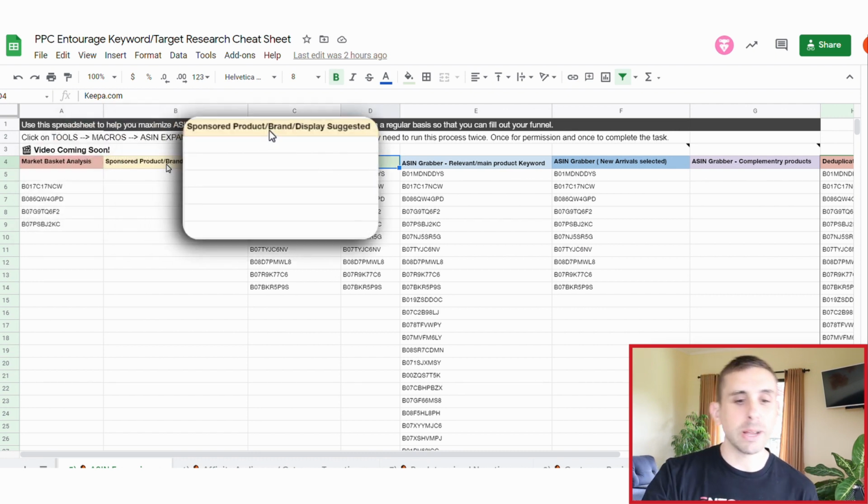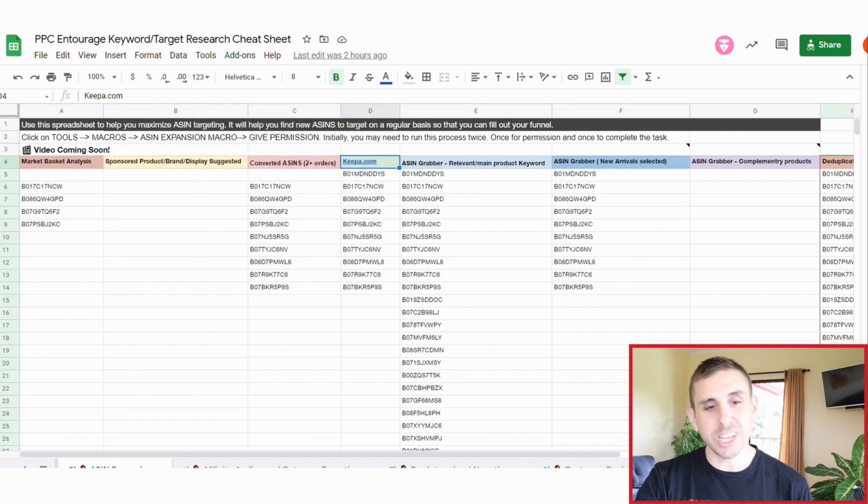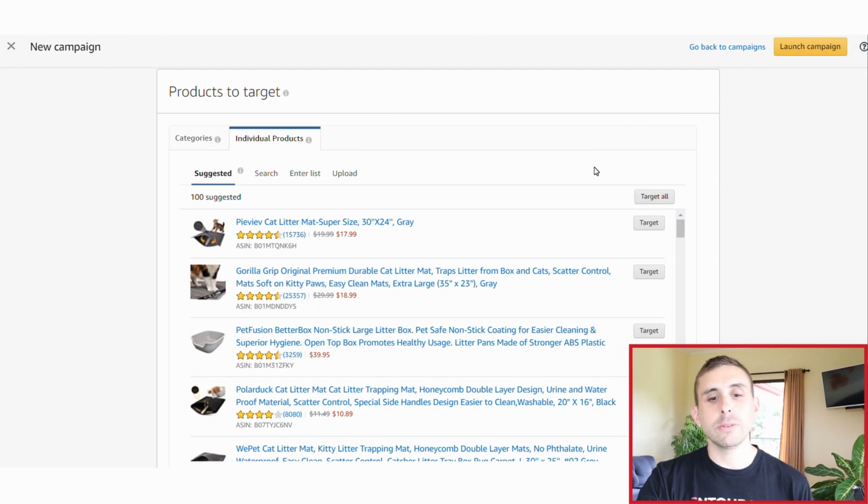Column number 2 is sponsored product, brand, and display suggested ASINs. Now what we're gonna do is go on over to Amazon and you can create any kind of campaign, and you're gonna see that Amazon is going to suggest ASINs for you to target. Now keep in mind that if you look at sponsored product, sponsored brand, and sponsored display, the ASINs that they're going to suggest to you are going to be different. So it's a good practice to come in here every once in a while and see if there are any new ASINs that Amazon does suggest. But you will see a difference predominantly between sponsored product ads and sponsored display ads. If you come in here, you're going to see different ASINs.